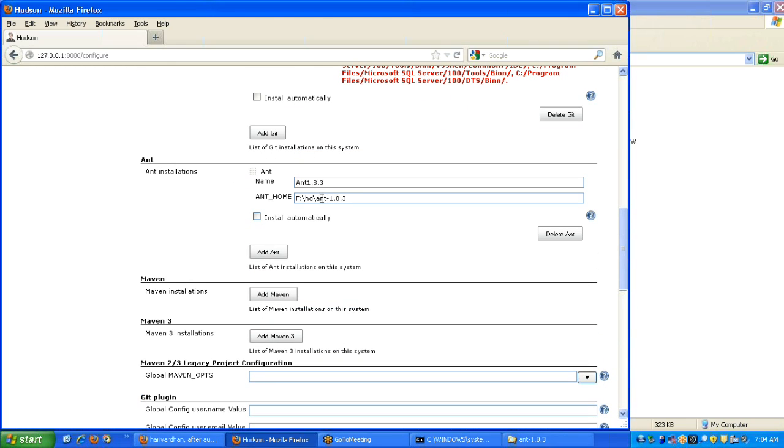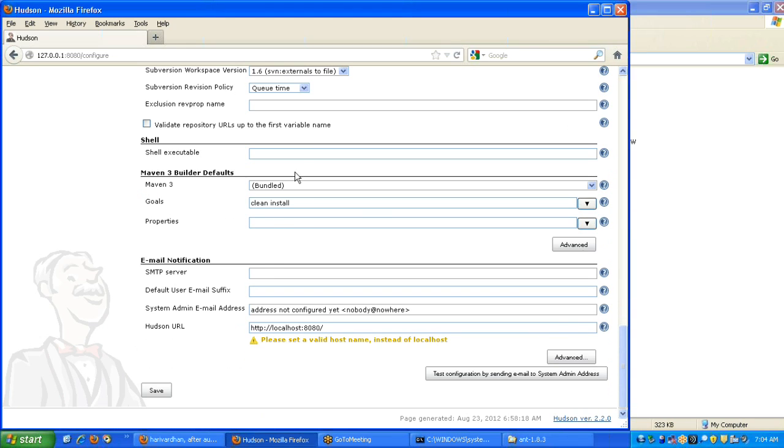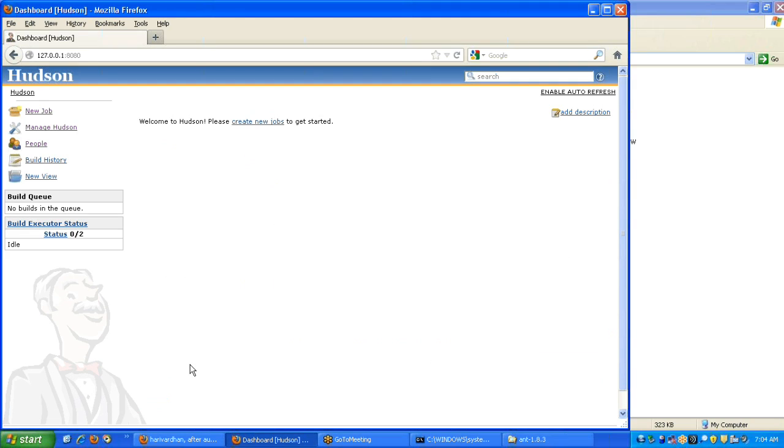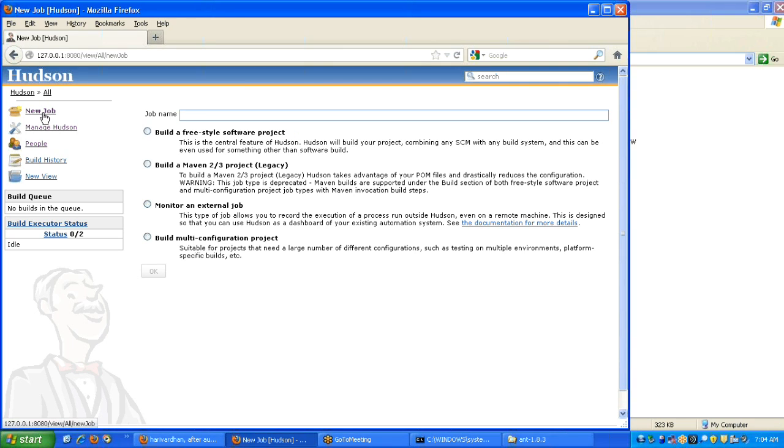So I notified where Ant is installed, and I have set my Subversion as 1.6. Email server details, we don't have any email server now, so just saving it. So system configuration settings are done. Now I will create a job. I have given a demo project.